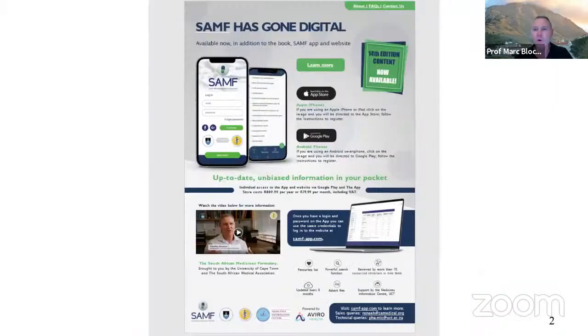So just to remind all, SAMF has gone digital. We are in the App Store as well as in Google Play Store. And this is an extension of the book version of the formulary, which we are now able to offer in various digital platforms for ease of use. And critically, the SAMF is an up-to-date medicine information provision, as well as unbiased information, which is at your fingertips.